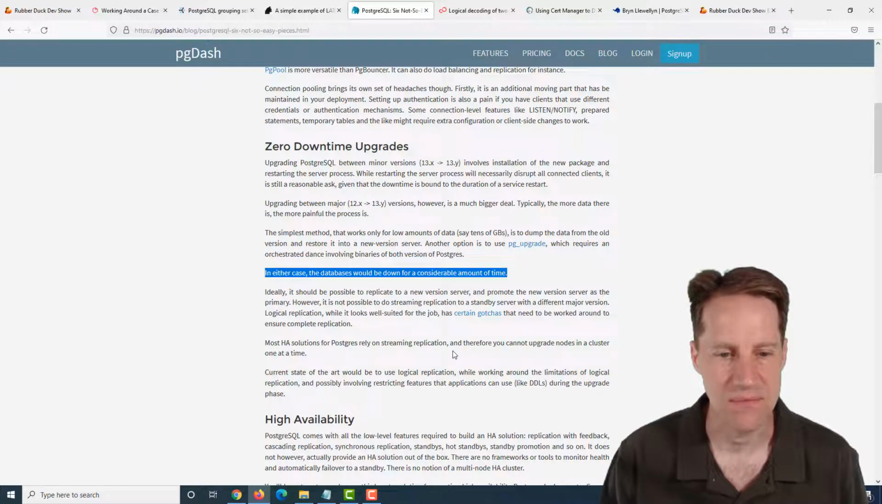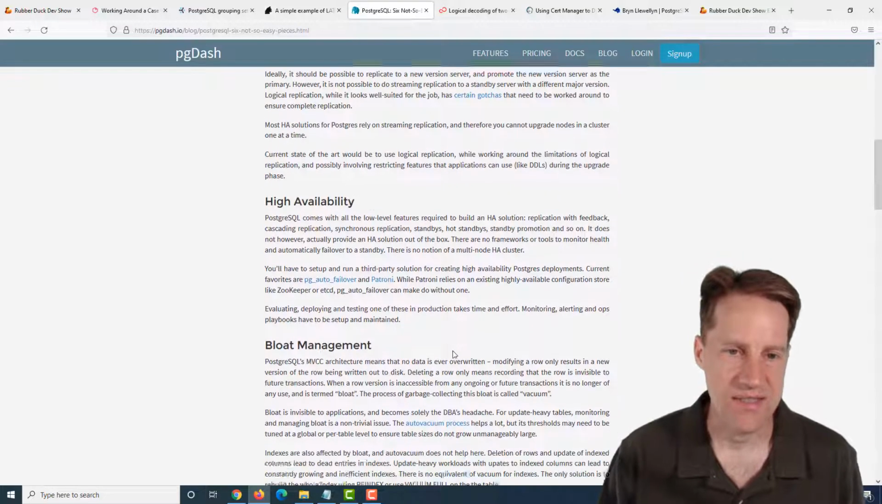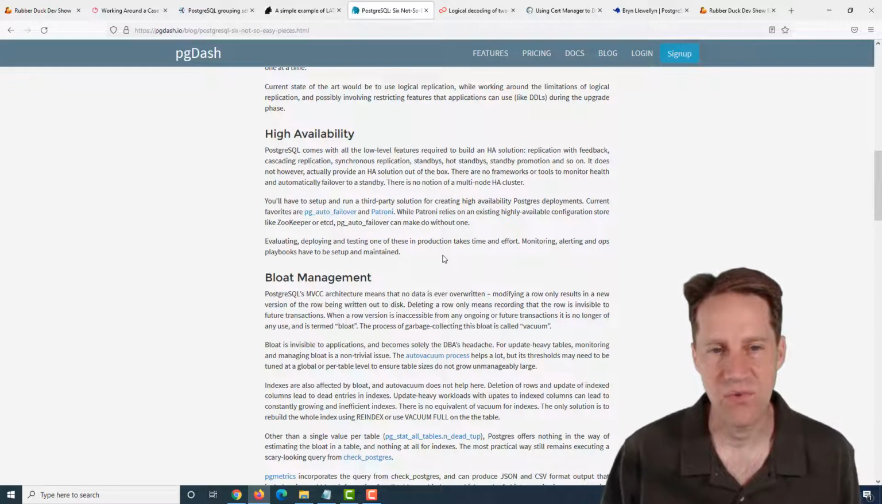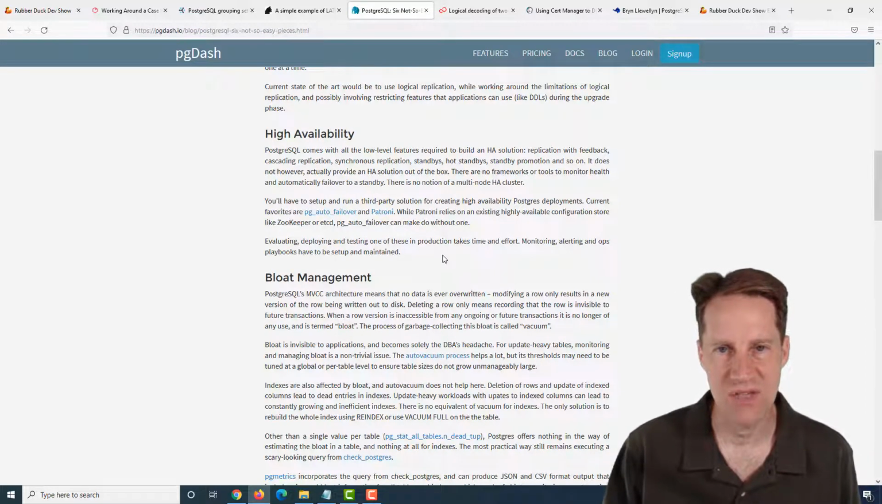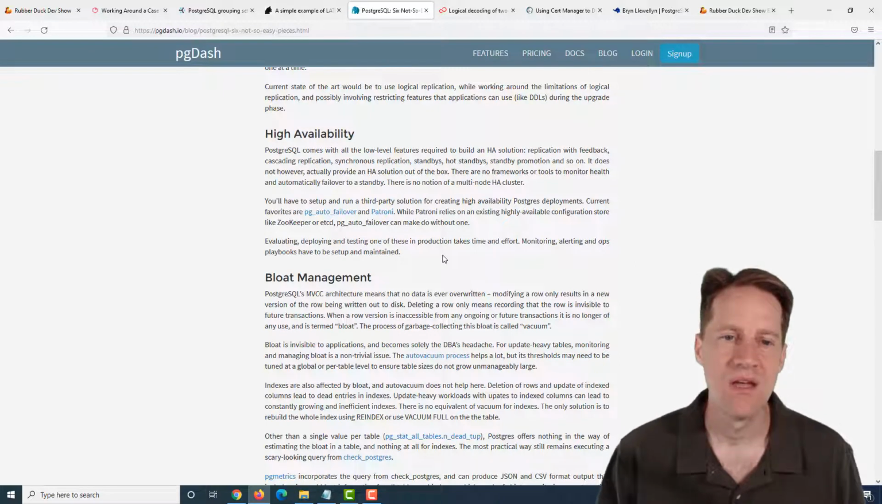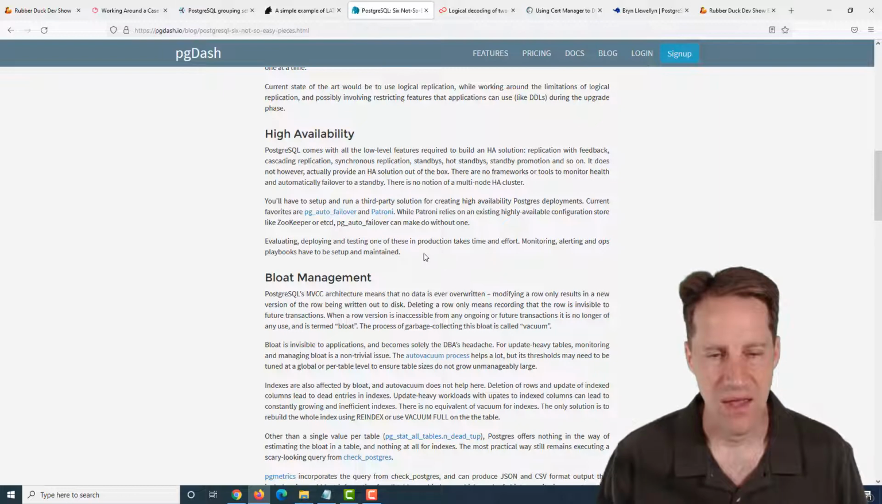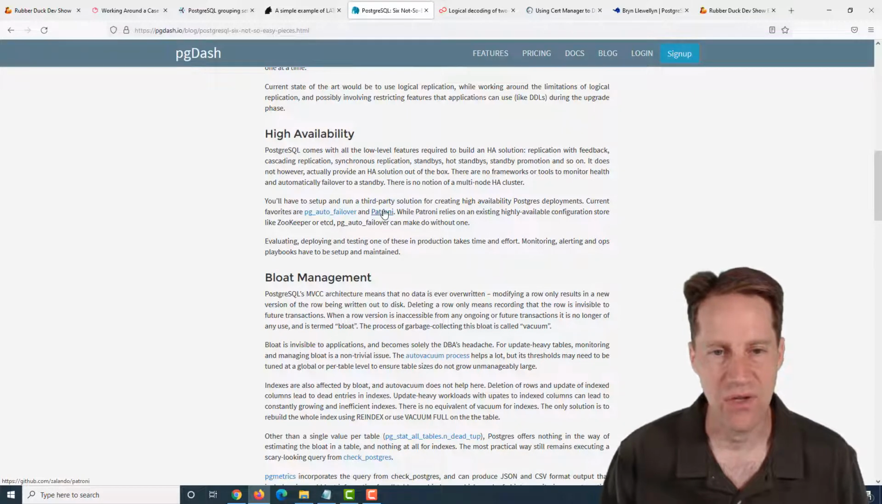The next area they discuss is high availability, and this is basically there's nothing out of the box with Postgres that supports high availability. It has a lot of features, but there's not an all-encompassing solution. So there's a lot of third-party solutions that do that for you. And the main ones they call out here are pg_auto_failover and Patroni. So you could definitely check those out if you're looking for a high availability solution.